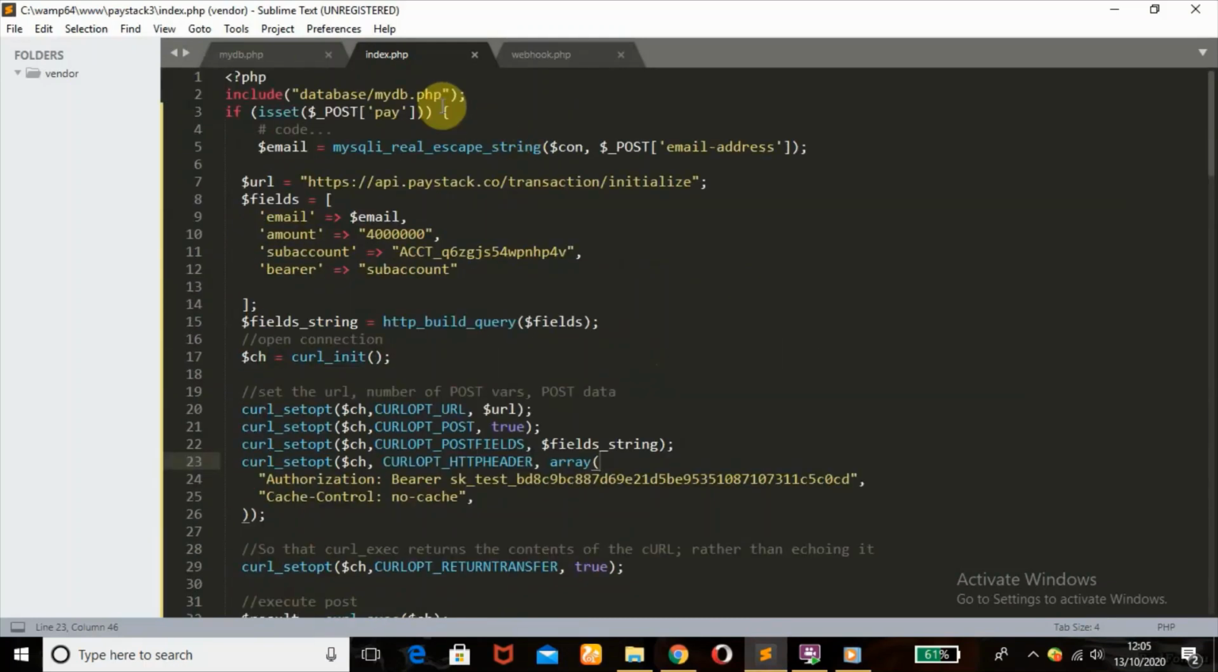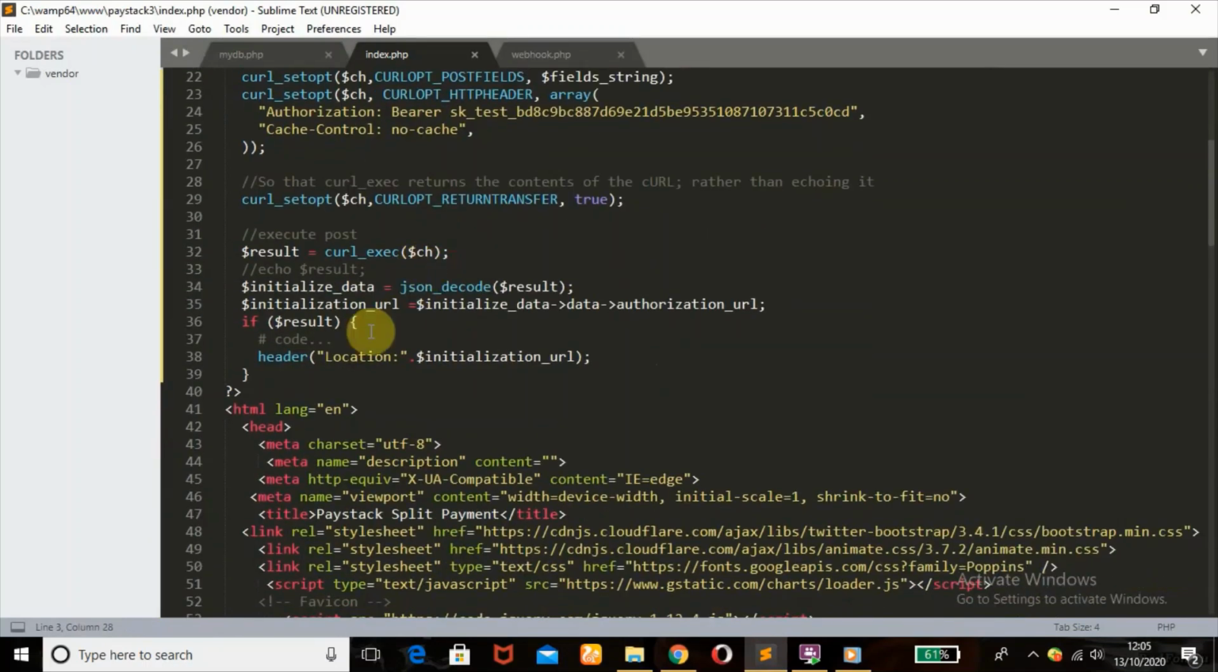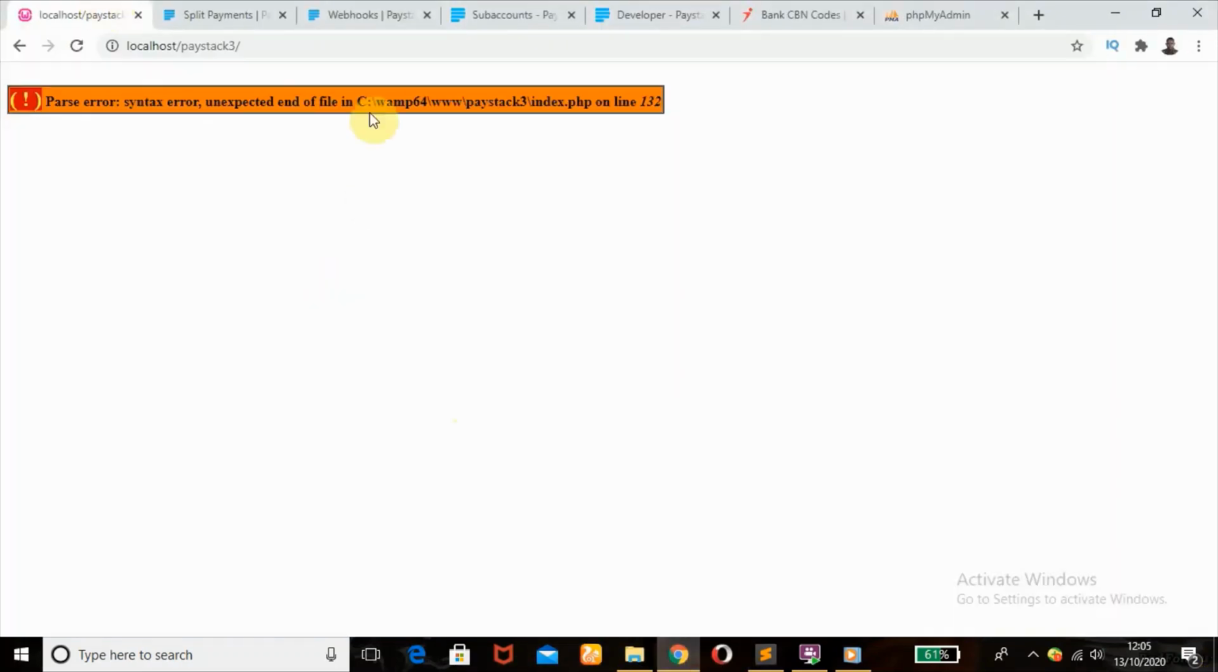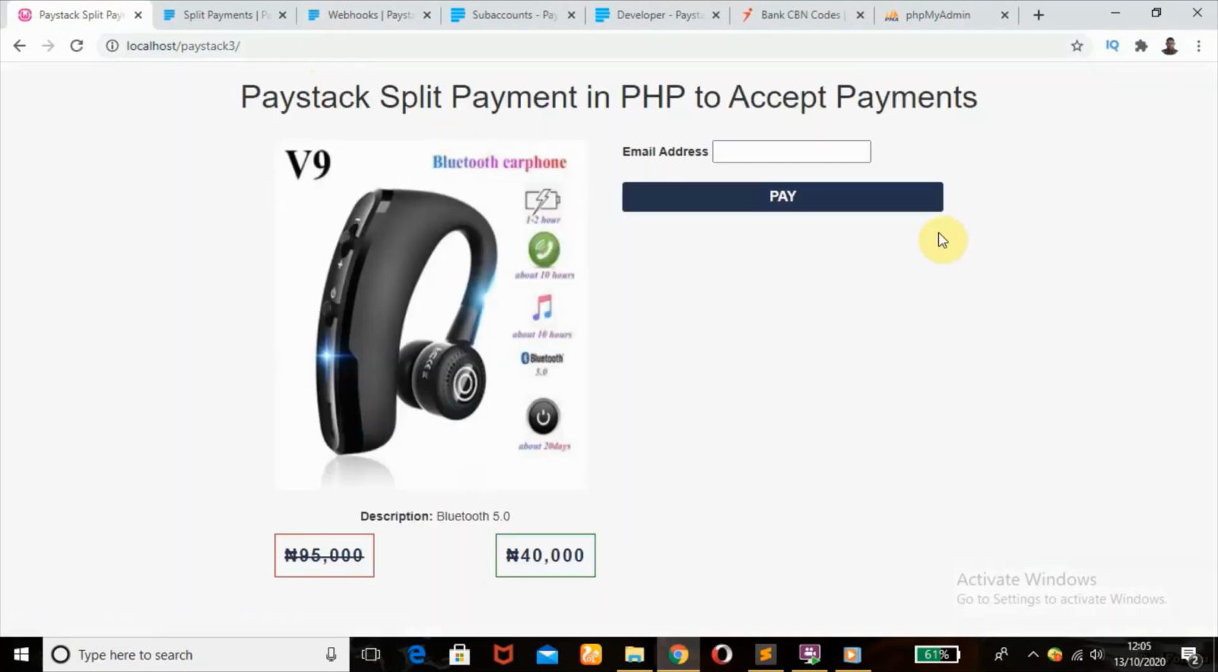Okay, we need to add this curly bracket that is being opened here. We need to add it down. Let's save that. Refresh that again. Alright, it's looking good now. So we're going to make our payment now. Add the email address, then click on pay.